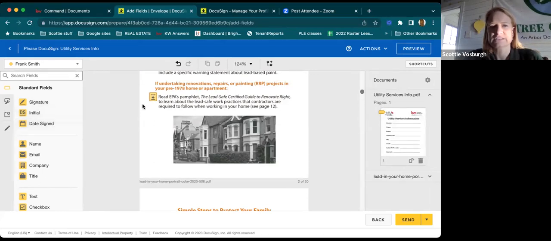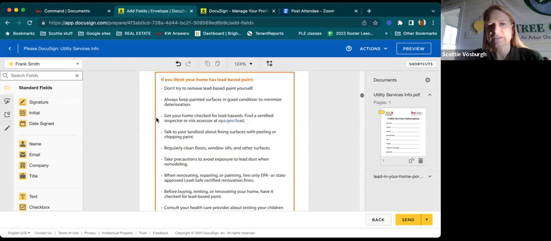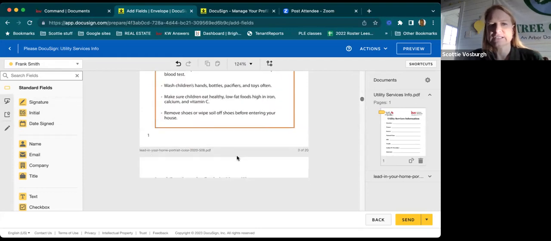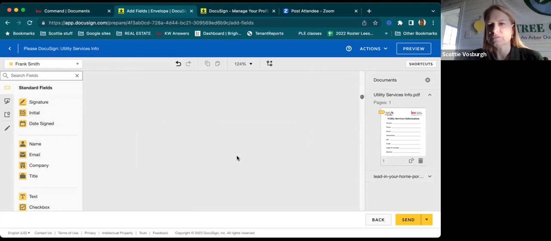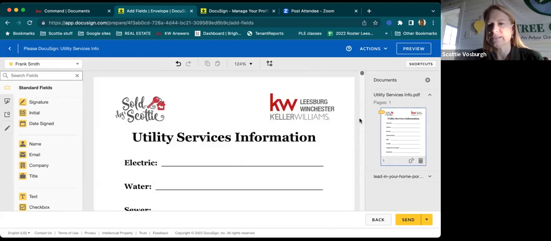If I had 2 buyers, once you change this box size, if it's in the same place and I clicked initial again on the second buyer, it would make it the same size as this one. I wouldn't even have to resize it. And then I can go down and do whatever it is they need to do on each page of the document. And when I'm ready to send it, I can just hit send.